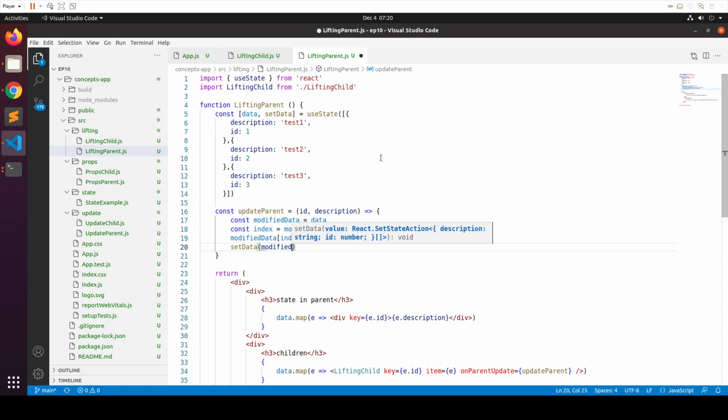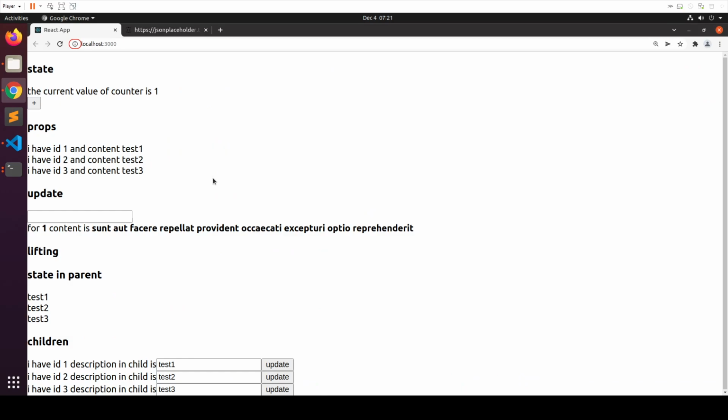Now, if I want to force this update, I can actually make a copy of modified data using the spread operator. Now it's a different thing, and it's going to get updated. Now let's see how this works. If I do test 123 here and I do update, I can see that I've managed to lift the state from the child to the parent.